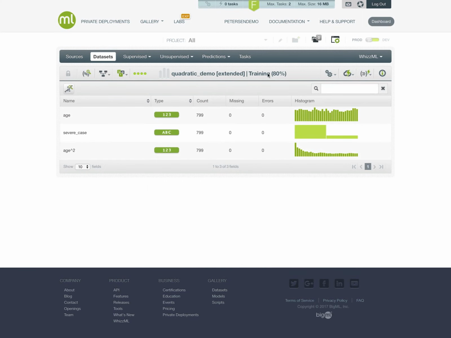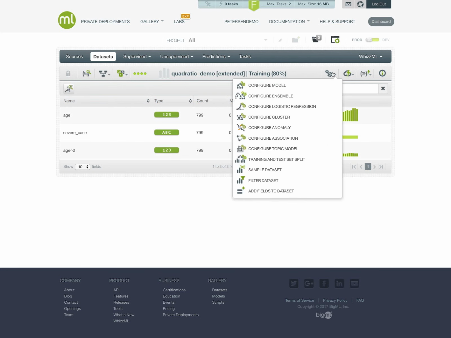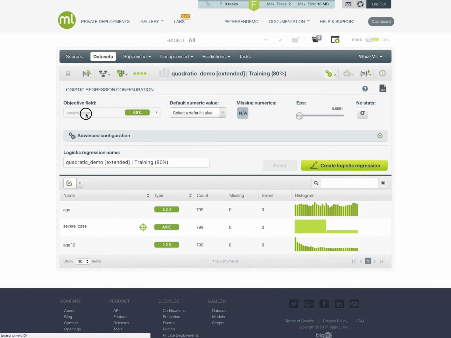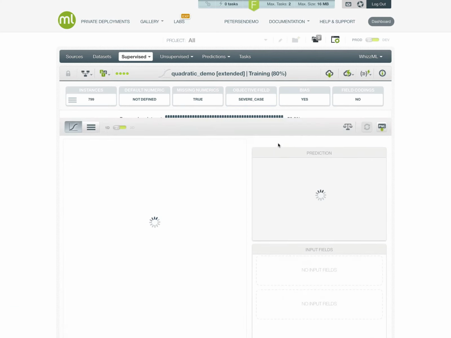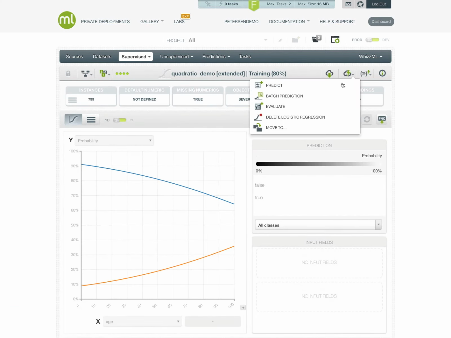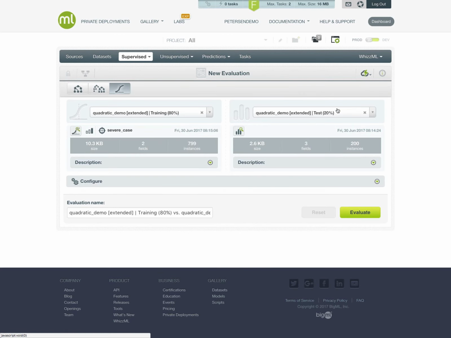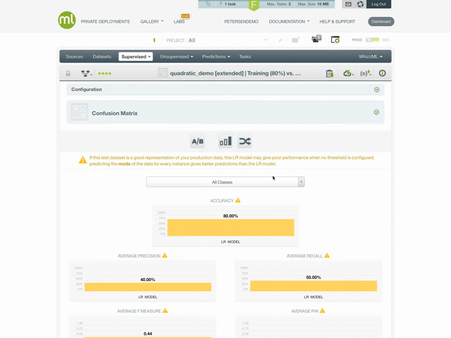Now that we have the training set, let's first create a logistic regression using only the age. So for this, we'll configure the logistic regression. We'll predict the outcome of a severe case, and we will leave out the square of the age. Let's go ahead and let that logistic regression run. And once it's complete, let's go ahead and do an evaluation. Because we did a training test split, it automatically chose the 20%. So let's go ahead and let that run.